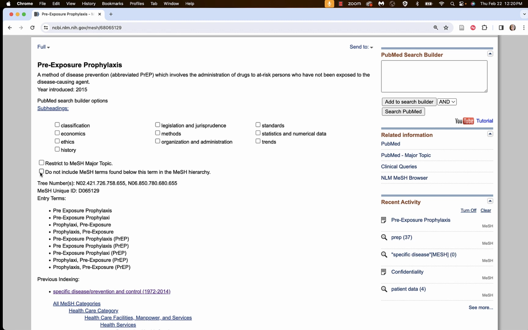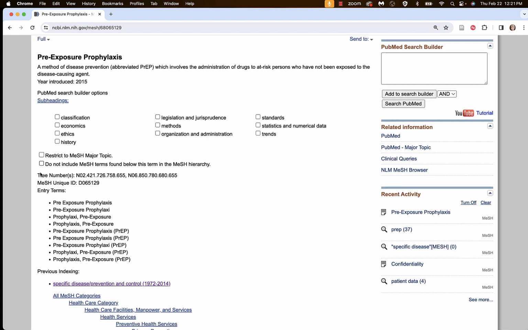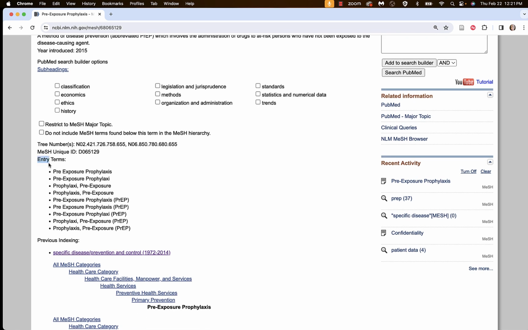MeSH terms are arranged in a hierarchy, kind of like a family tree, and it will automatically search the term and any narrower term that may come beneath it in the hierarchy. If I only wanted this term used, then I could check this box. Again, I tend not to check it unless I'm getting overwhelmed by search results or find that I'm getting a lot of irrelevant results.